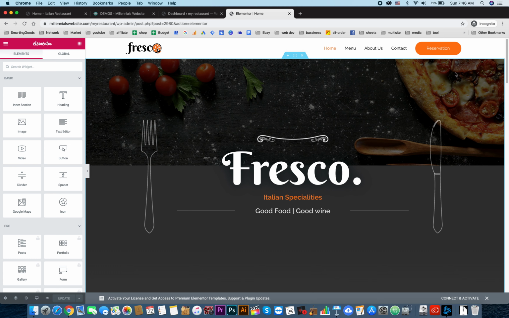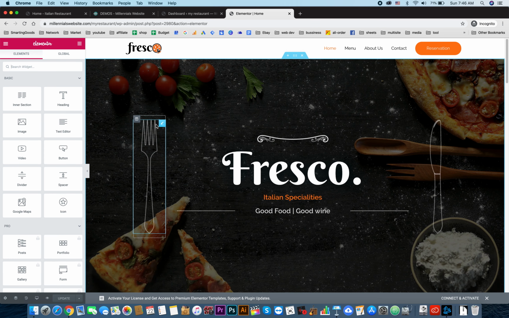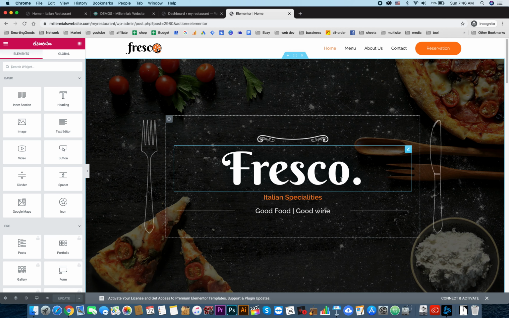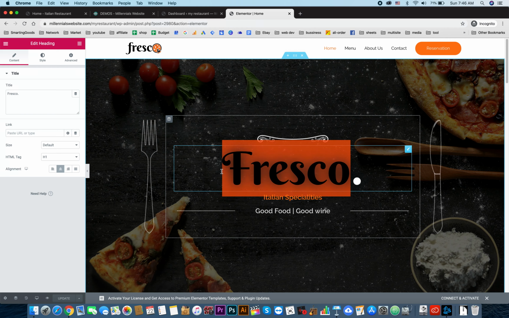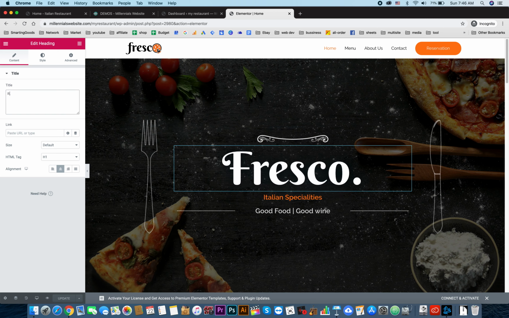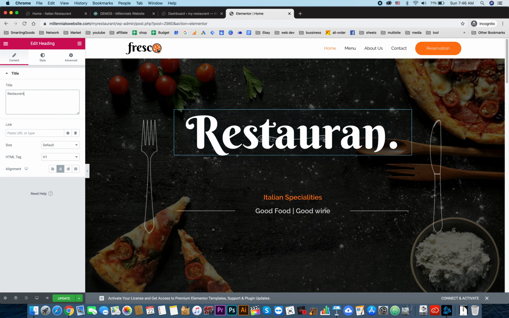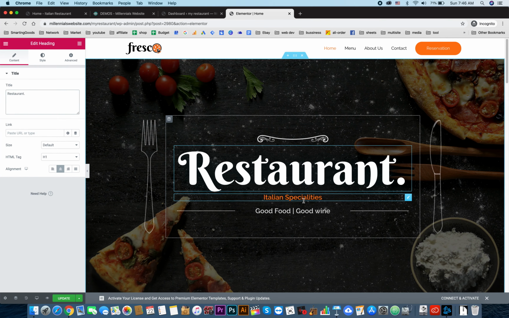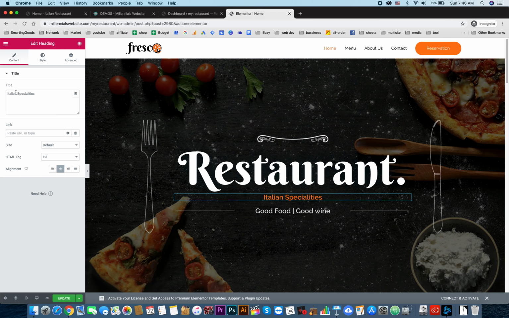As you can see, when we hover over these images or these texts, we can change them. For example, we can change this here, or we can just click over here and change this to restaurant. There we go. This is Italian. We can change this into American. There we go. We can even add links here.